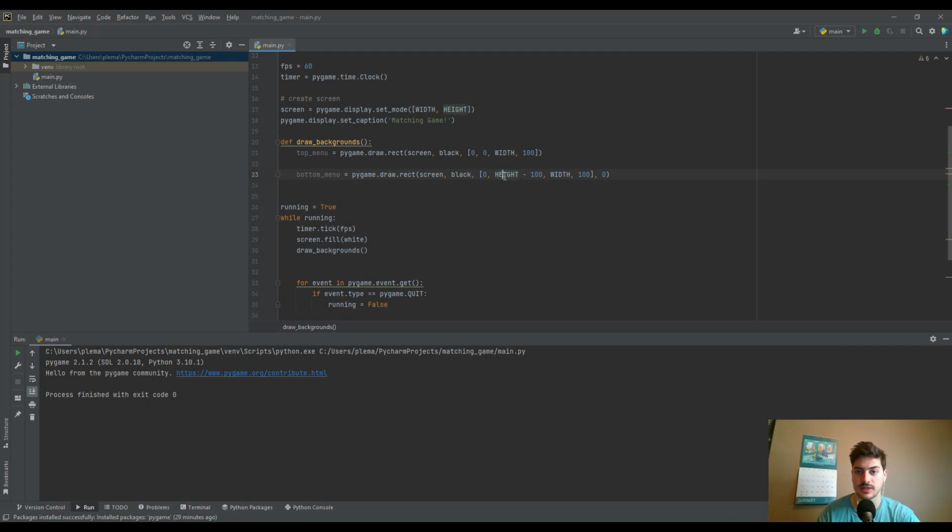So here's where using that height variable helps. If you knew it was 600, you could just type a 500 in here. But on the off chance you ever want to tweak the size of this game later, this is going to make your life a little easier.